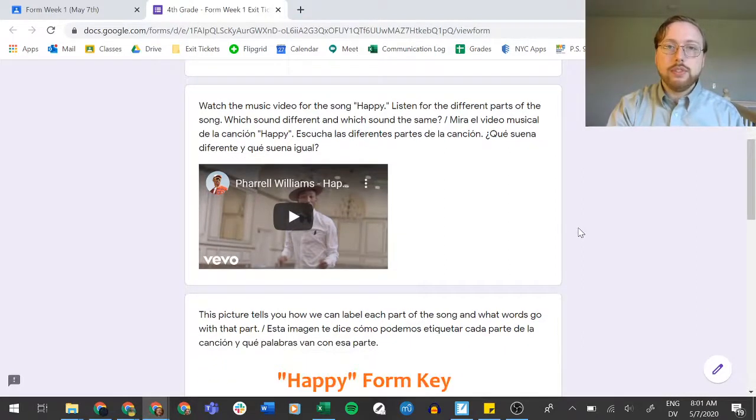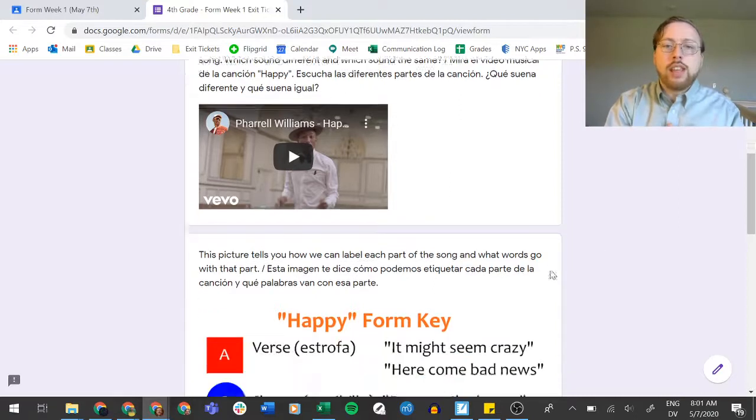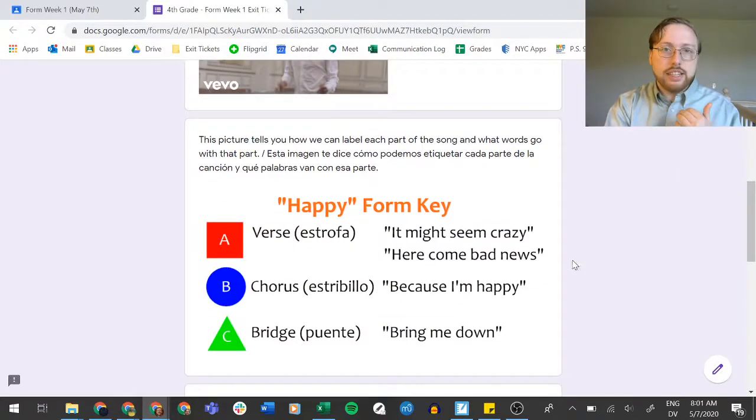Then, I have put another song that you might know, Happy by Pharrell. I want you to listen to the song, escucha la canción, and listen to the different parts that are happening: the verse, the chorus, maybe there's a bridge. And I've actually given you a key to help you think about the song. So we can think about the verse, the estrofa, as the first part.